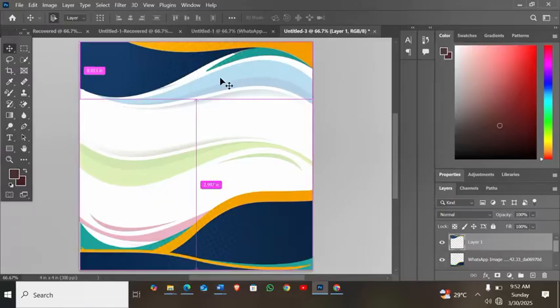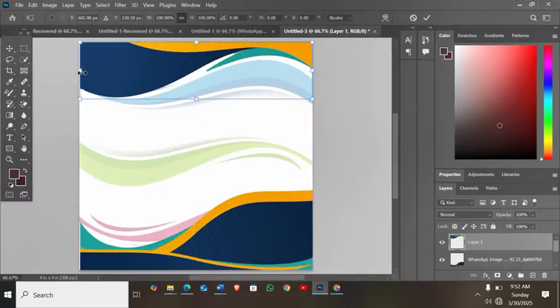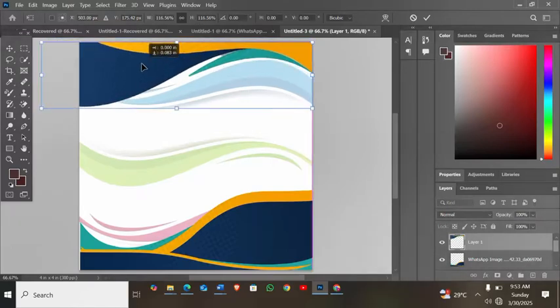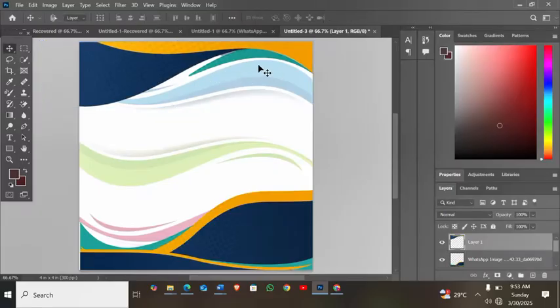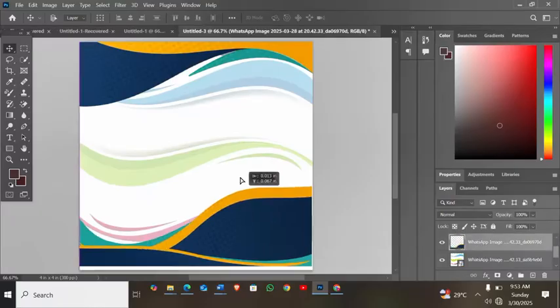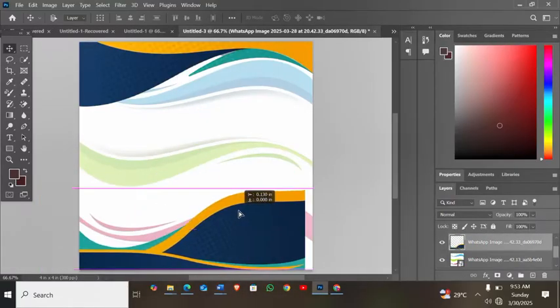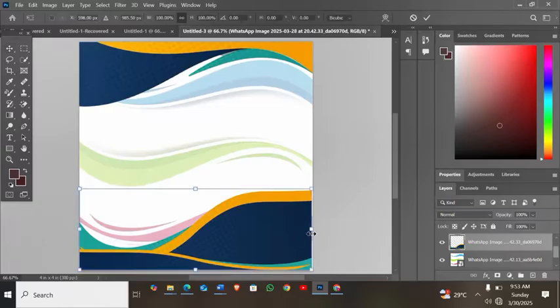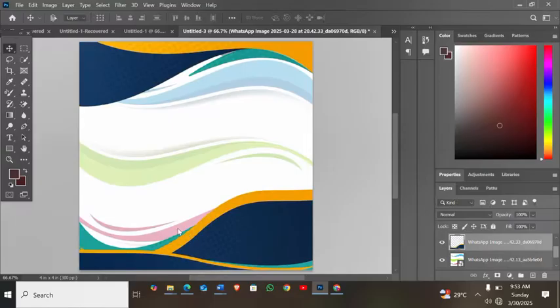The next thing I'm going to do is press Ctrl T and transform this one smaller, like this. I'm going to keep it like this and then press enter. And the down part too, you can see I can select it and move it around to anywhere I want. Now let me press Ctrl T and extend that one a little. Then press enter.